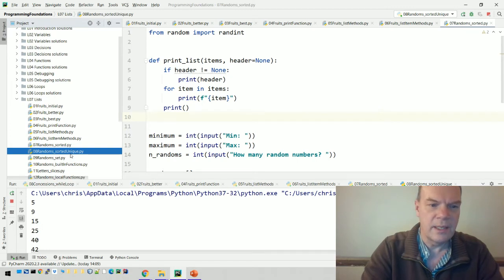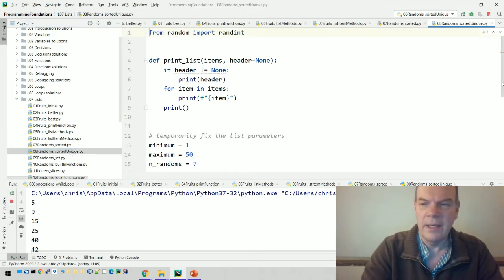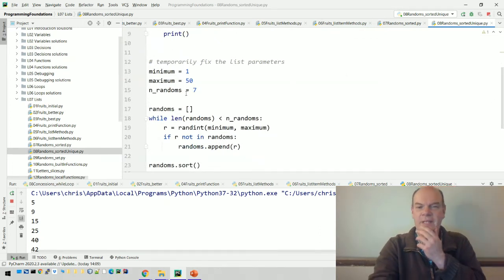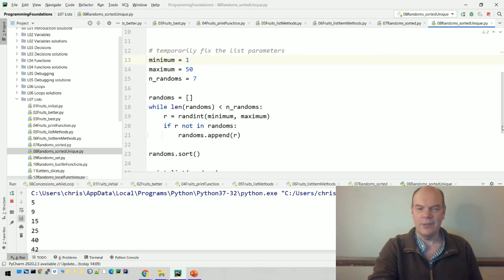in this example, I've temporarily fixed the values to have 7 randoms and the range being between 1 and 50. So it is like the lottery. It's just generating 7 between 1 and 50.